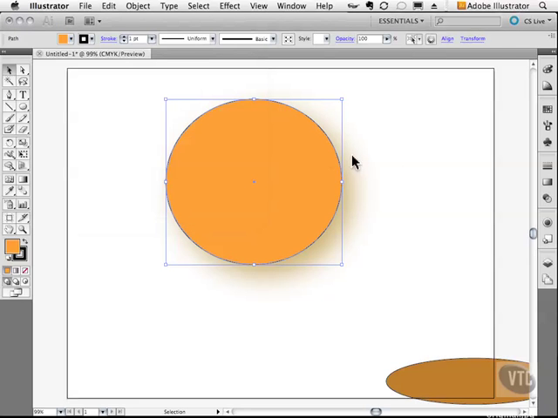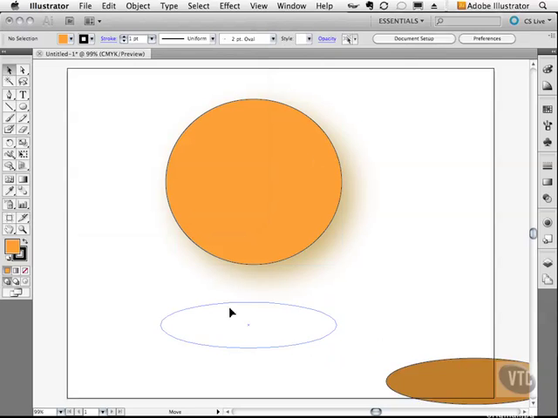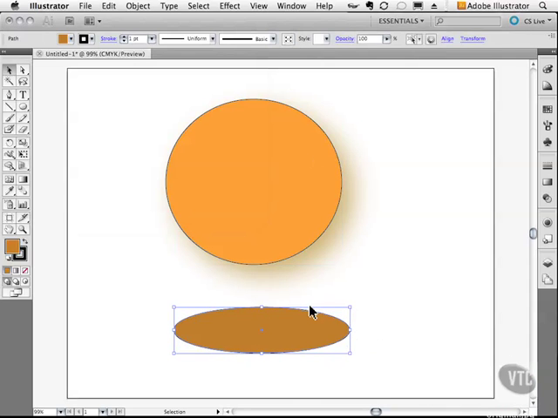So those are two techniques you can use whenever you want to create a shadow. You can use this on text or whatever you want to give your objects some dimension.